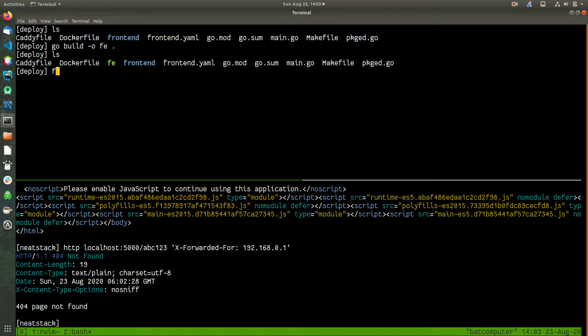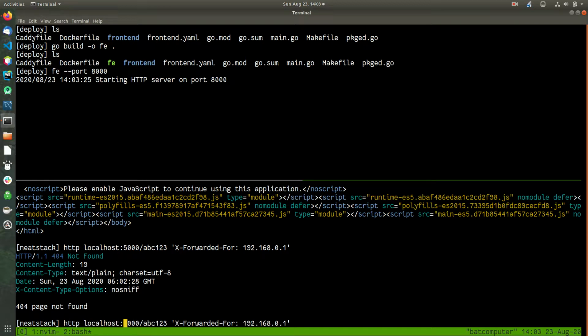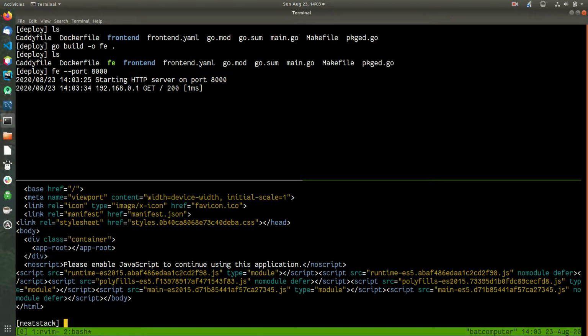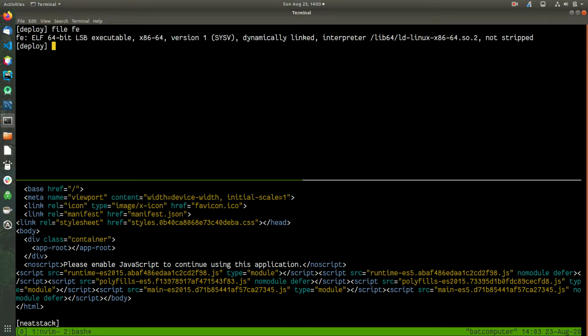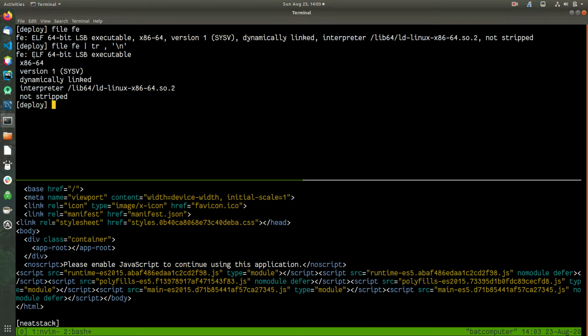Okay, so that's our front end. FE, that's the binary. Now we can run FE. Let's listen to port 8080. Well, let's say 8000. Okay, and now we can try this on 8000. Right. So that's our binary. One thing you'll notice is this: if I look at my binary, notice that it is a single binary with my Angular code embedded in it.